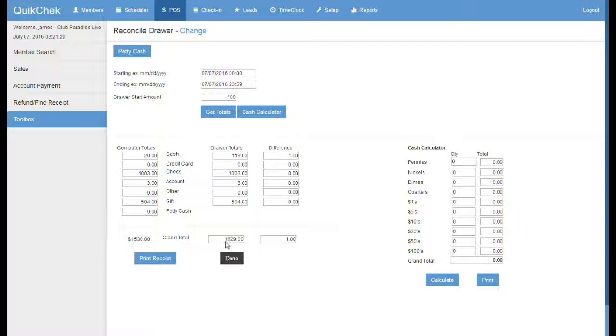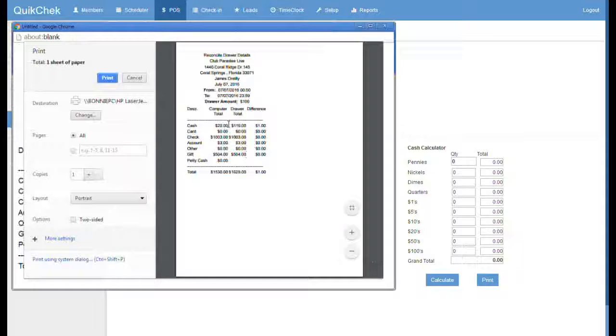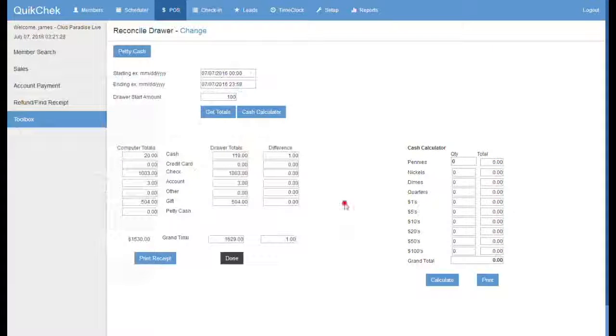When you click Done, it will show you your grand totals for the day and how much you might be off. Click on Print Receipt and you will get a printout with your name and all of the amounts you've entered in and the date range and time that you entered into the system. Put your money in a pouch and put it in the safe. If you want to get back to your sales screen, click Sales on the left.